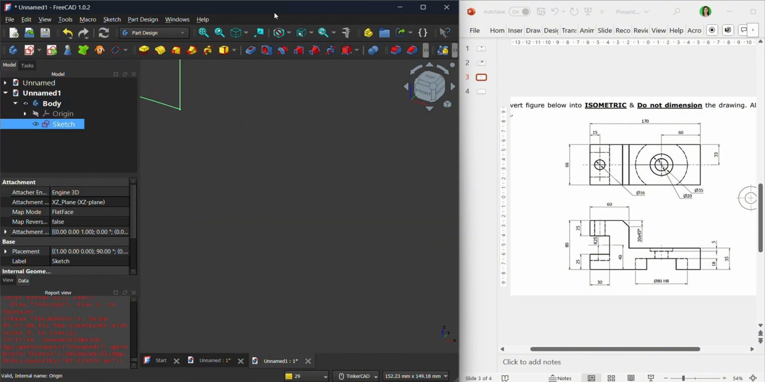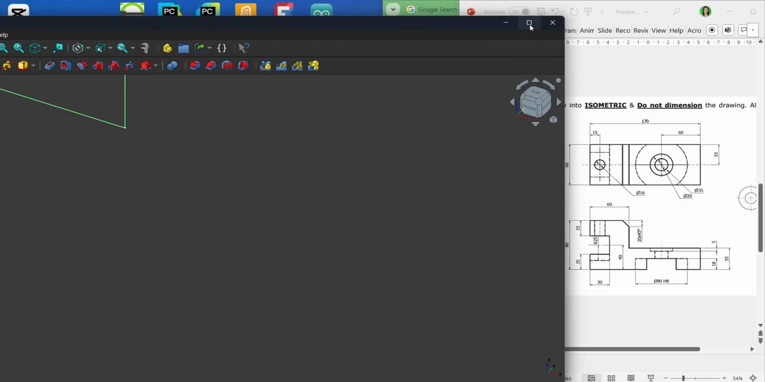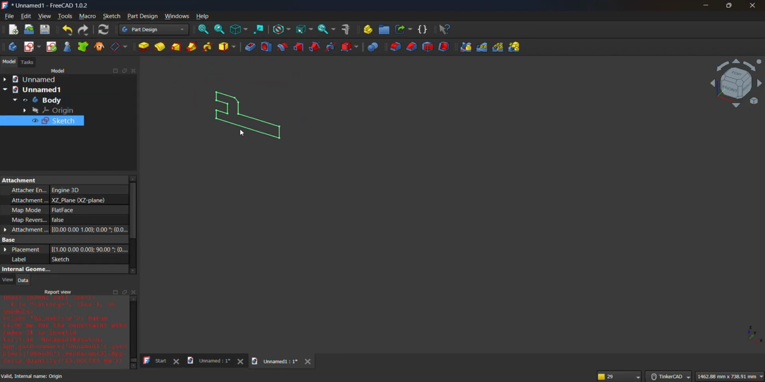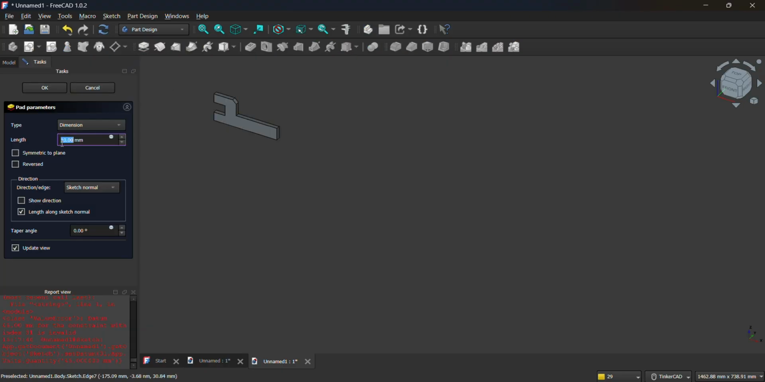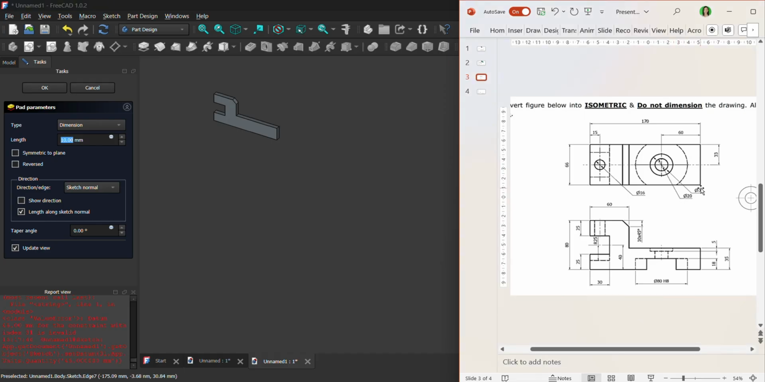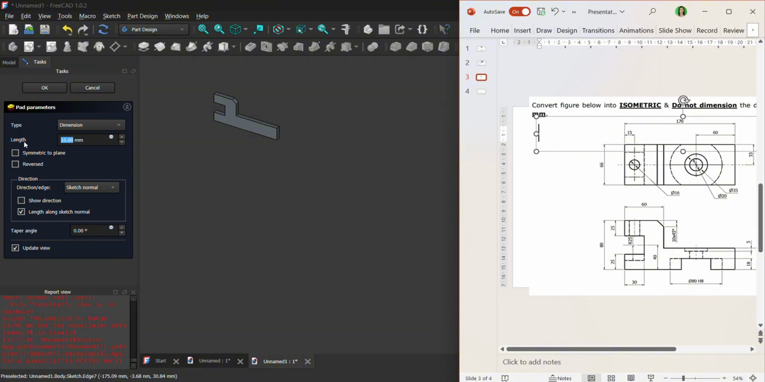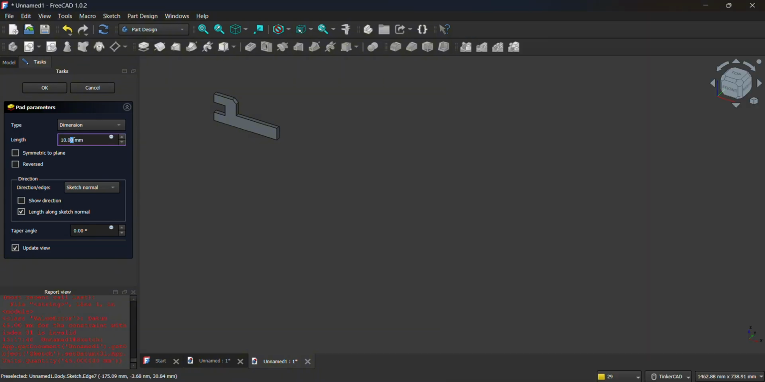Now I want it to be larger so you would see. This one is the sketch that we have drawn. Now let's add a padding. Now we will be asked to add a length. So where are we going to see the length? The length is this one. The top view, that is 66. So let's add 66 here.